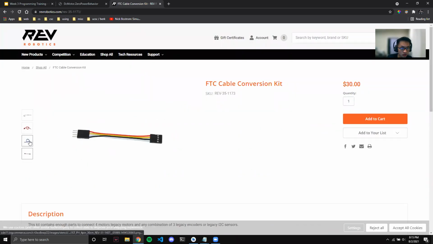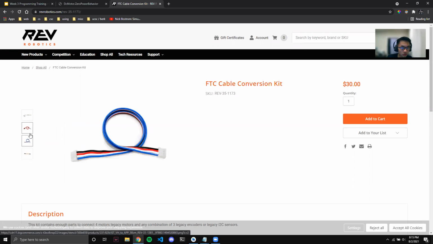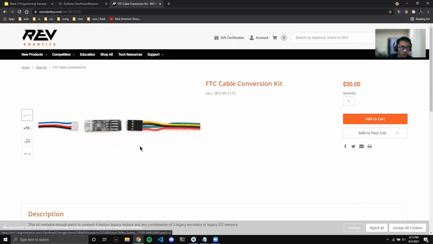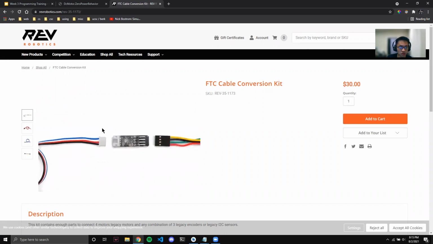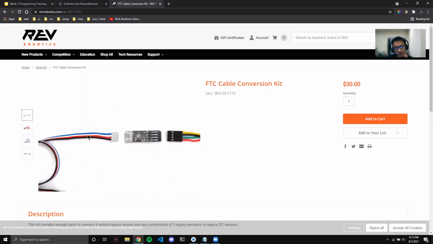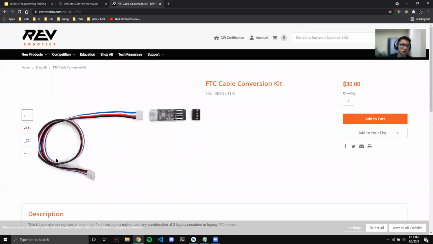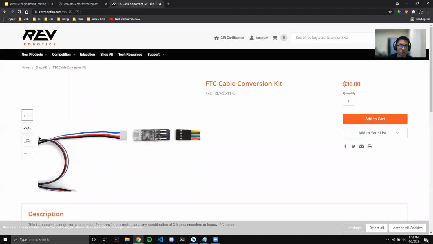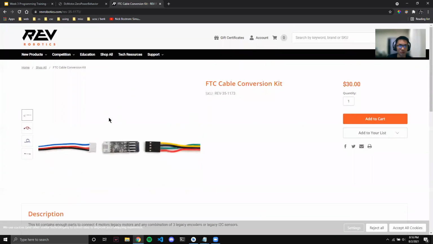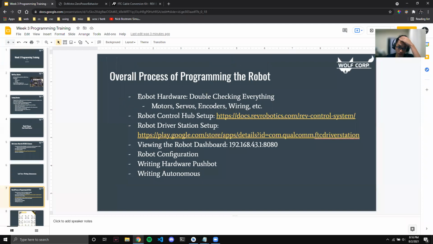So you can see, this is probably the wire that comes out of your motor. You're going to have to connect it to this middle piece right here. And you're going to connect it to this red, blue, black, white wire that goes into your control hub. But you want to make sure the black is always wired correctly. So black goes to ground on the part. Okay, enough sidetracking.